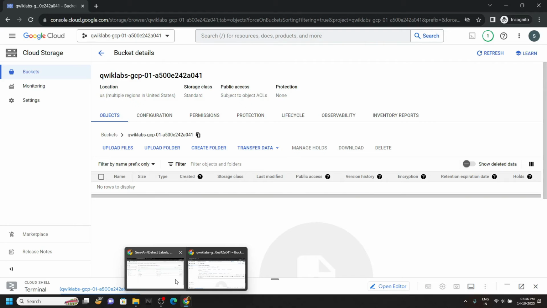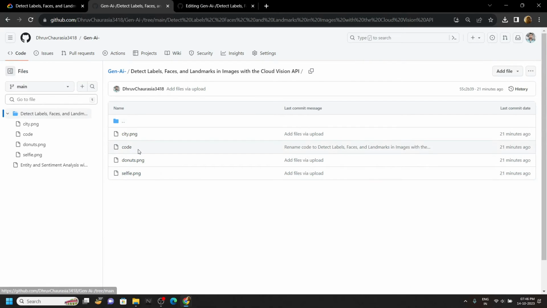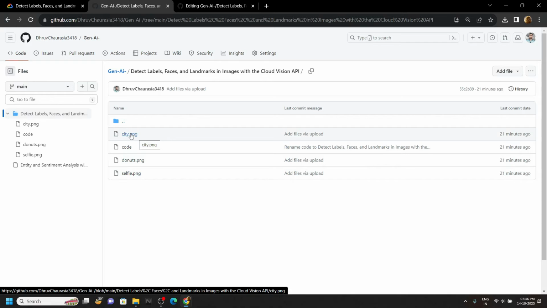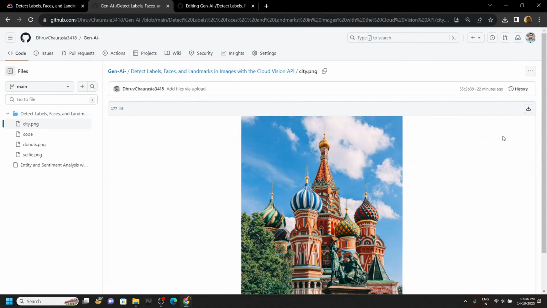Now again go to the description. You will get the three images, city.png, donuts and selfie. Now you have to simply download each of these images on your local system. Open each of them and click on this download icon. Similarly, you have to download these images also.